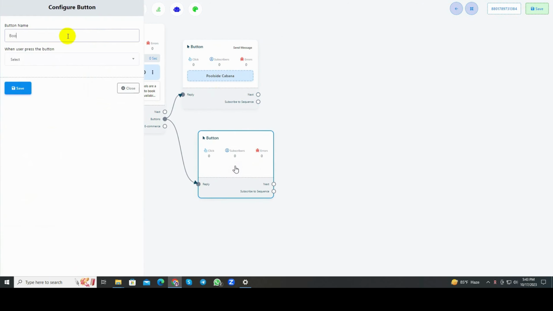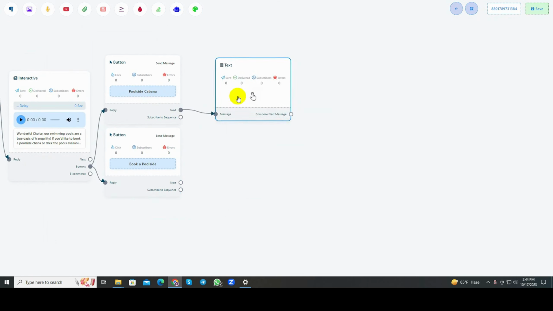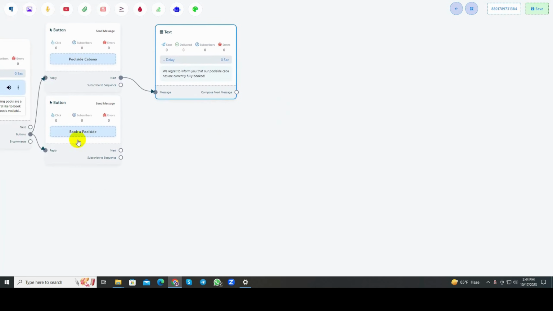Now I'll add buttons with the interactive and write poolside cabana, select send message and save, and give another option, book poolside, and save it. Here I'll just give a random text for poolside cabana, like it's not available or something like that. Save it, and now I'll use the user input flow button to take the customer's information to book a poolside.